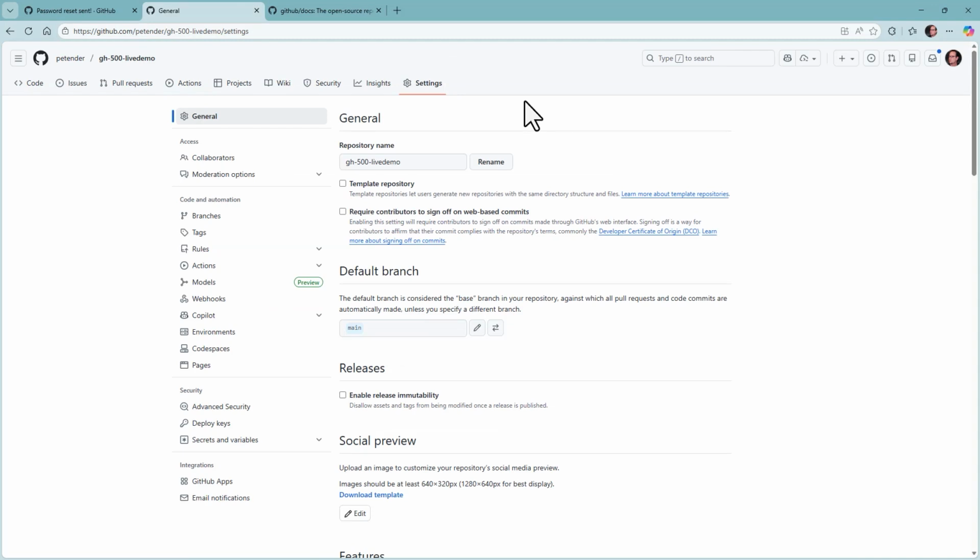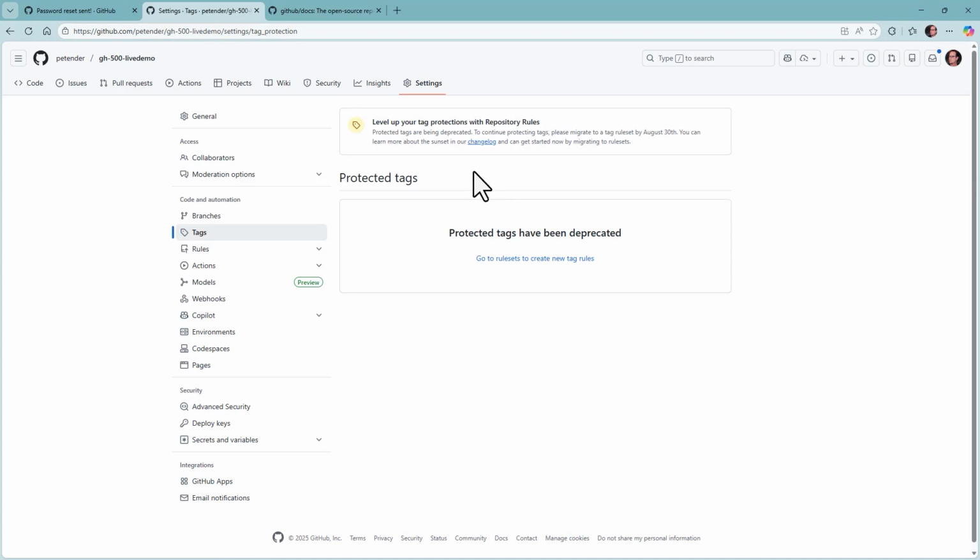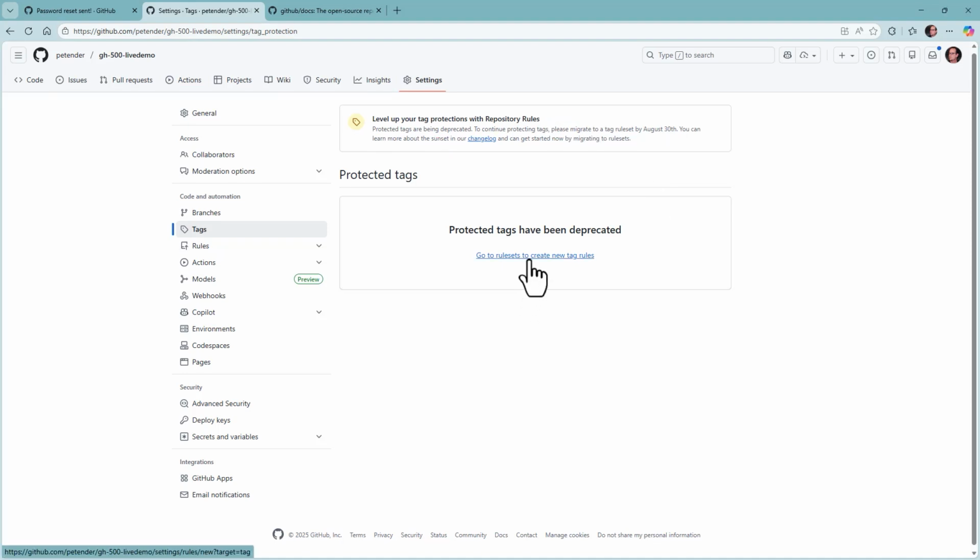I navigate to the Settings tab, and I go into the tags option here. Now you can see tagging is sort of being deprecated. You can still use it, but the recommendation is to no longer use it, and here migrate to a tag rule set using August 30th, which is in this case about 6 months back. So what we can do is go to rule sets and create tag rules.